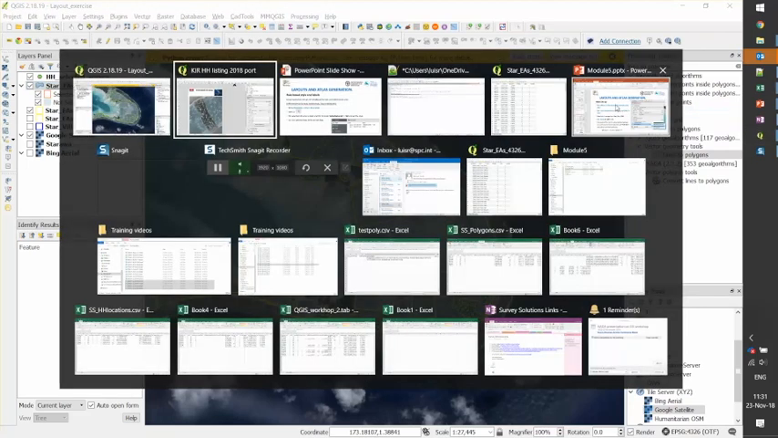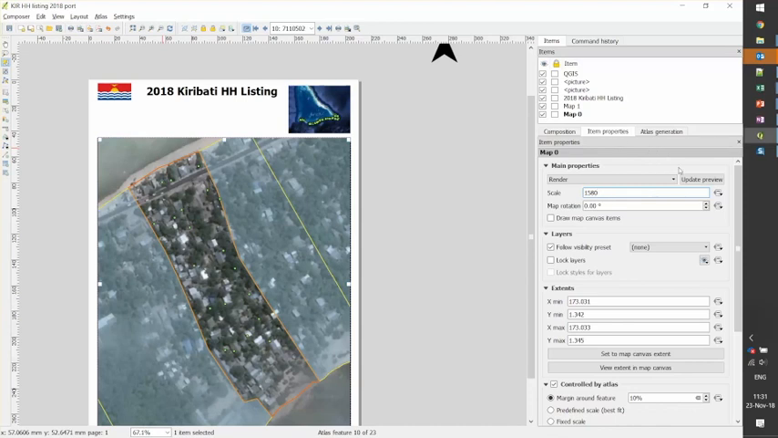You go to item properties and click on update preview. If it is not working, maybe you have to switch, because sometimes it's in rectangle or case. You have to click on render and update preview. Did it work? The map again, please, sorry.